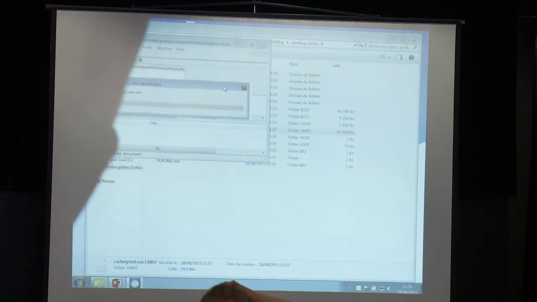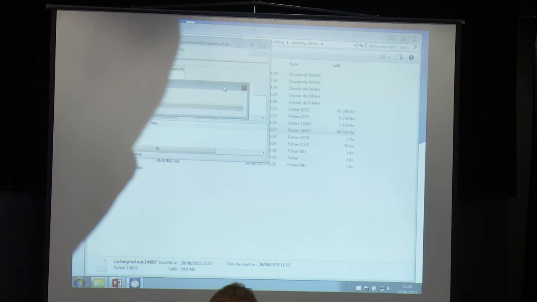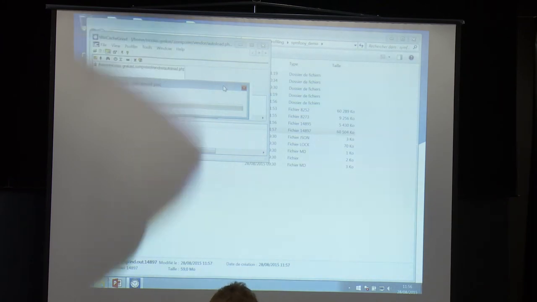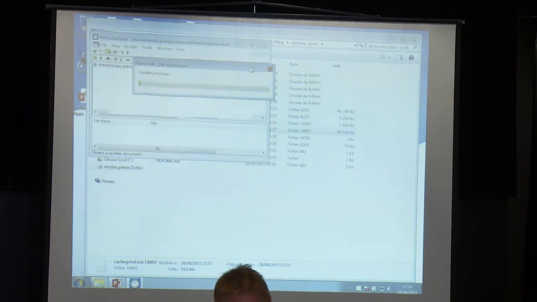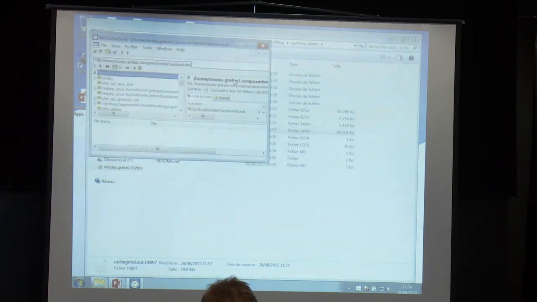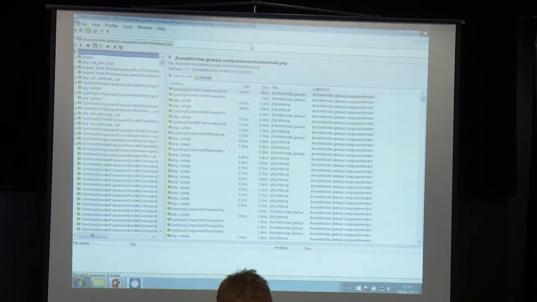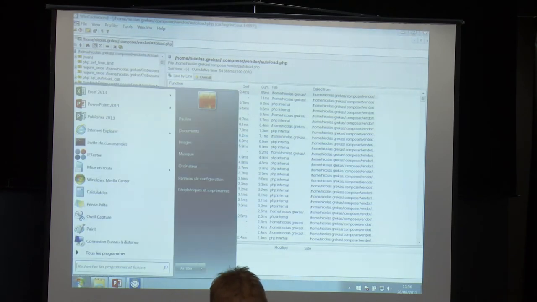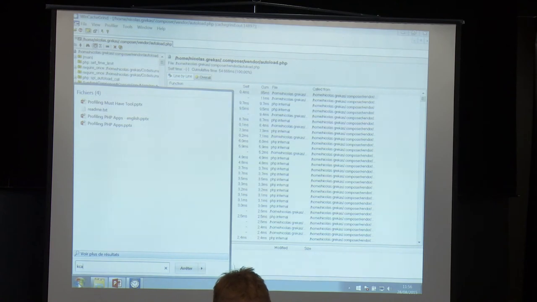So it looks like the application we're profiling is quite huge. So we just have to wait for this to be generated. If the page is too big, maybe it won't work. That happens. OK, it worked.